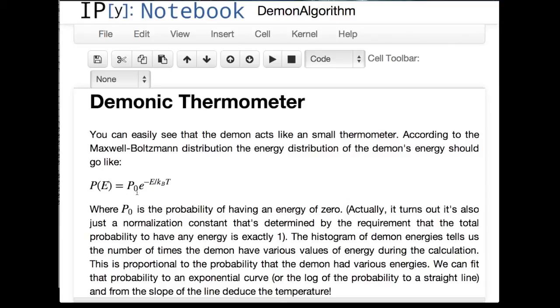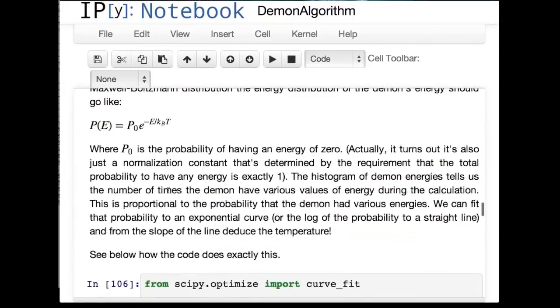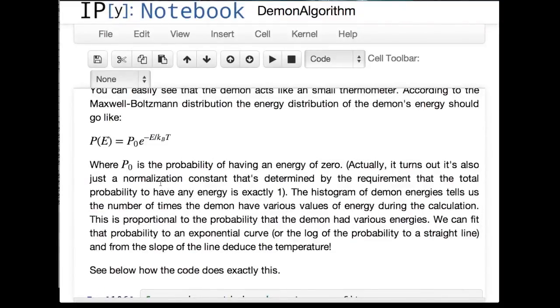And so we should be able to get the temperature by fitting the number of times the Demon visited a particular energy versus an exponential, or the log of the number of times the Demon visited certain energies versus the energy. And if you take the log of this expression, you see it should be a straight line with the slope equal to minus 1 over kBT.